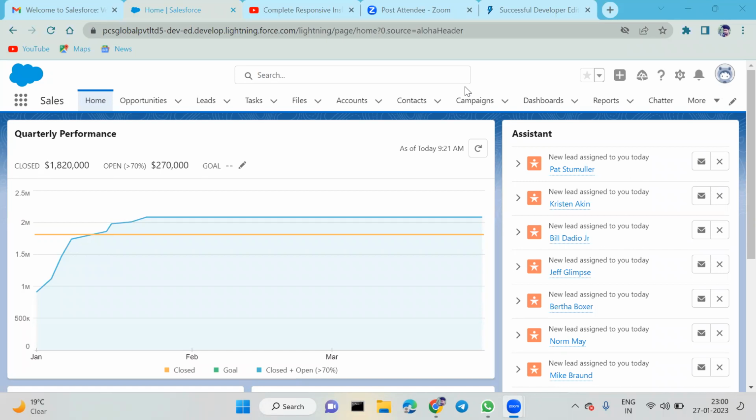Any doubts, any questions? No, sir. Okay. Now if I ask, account and contact, is this a custom object or a standard object? Standard object. Yes, very good. So these are all standard objects.